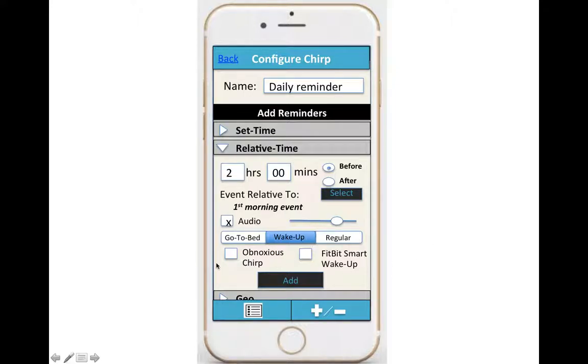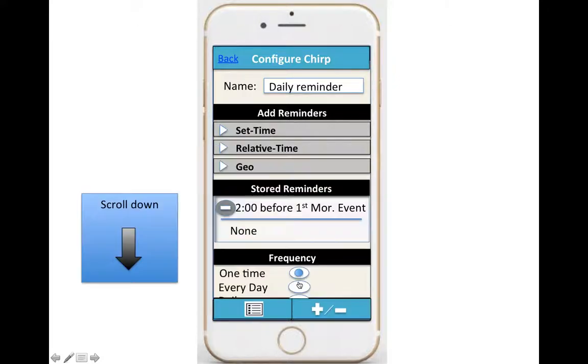But an obnoxious chirp is essentially just one that makes you wait 10 seconds to read every single thing that you're doing that day before you can actually finally turn the audio off and finish with that group of reminders. So we're going to turn that on. We're going to turn Fitbit Smart Wake Up on, and we're going to add that reminder.